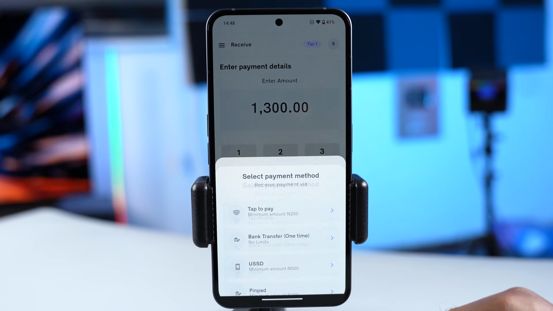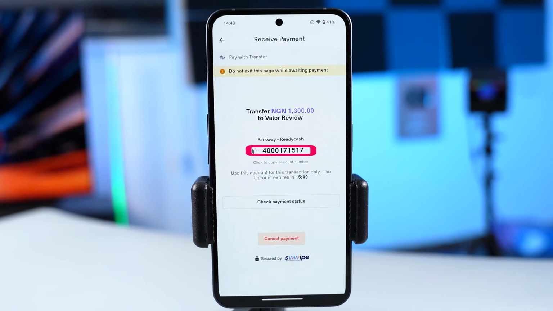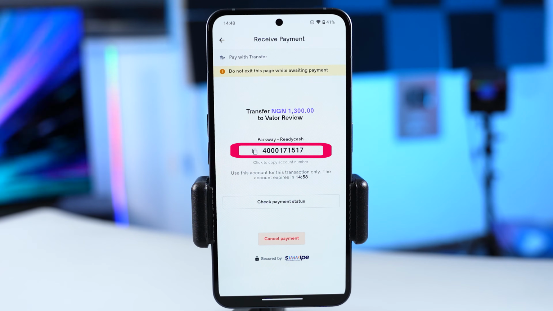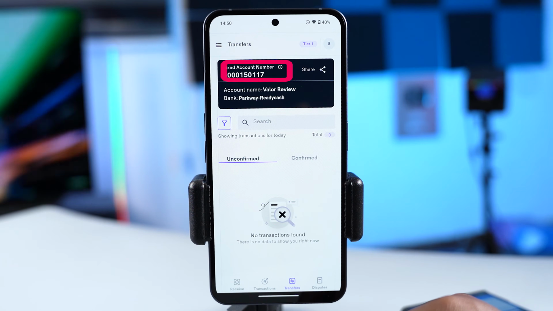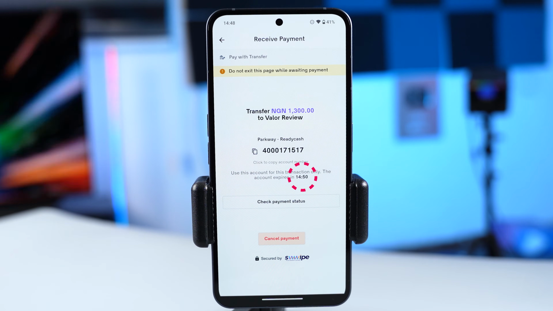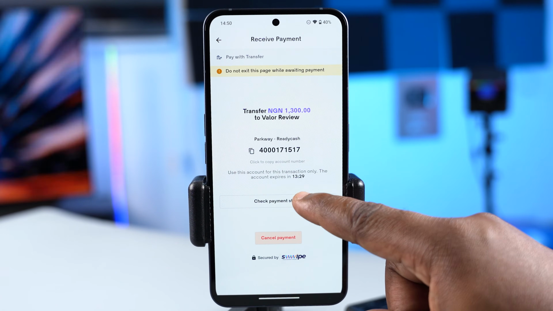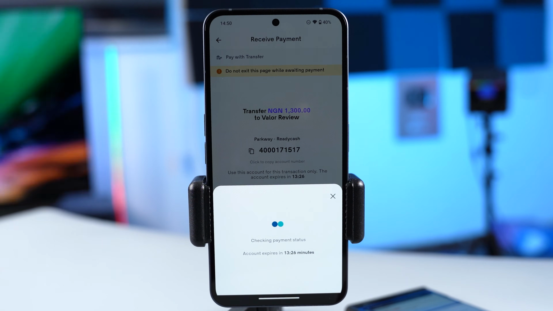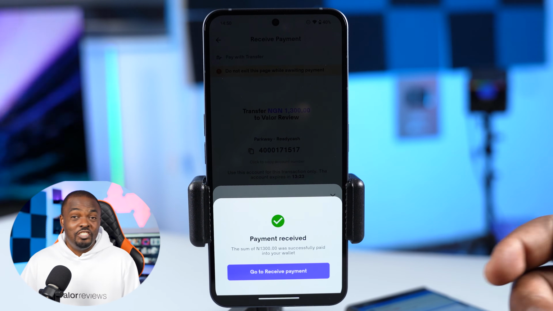For bank transfers, there are 2 options to this. You can either use the one-time bank transfer option to generate an account number every time your customer wants to pay you, or you can use the static account assigned to you on the application. Unlike the static account number, the one-time account number isn't permanent. It expires in 15 minutes. After payment has been made, you can check the payment status to verify if the customer actually transferred the money, and with this, your business can eliminate fake transfers.